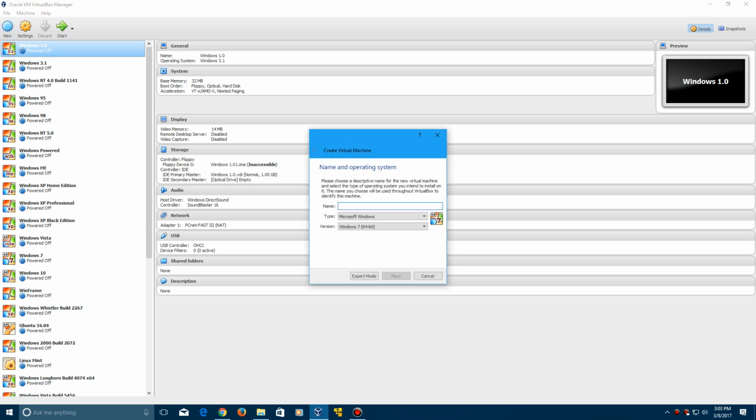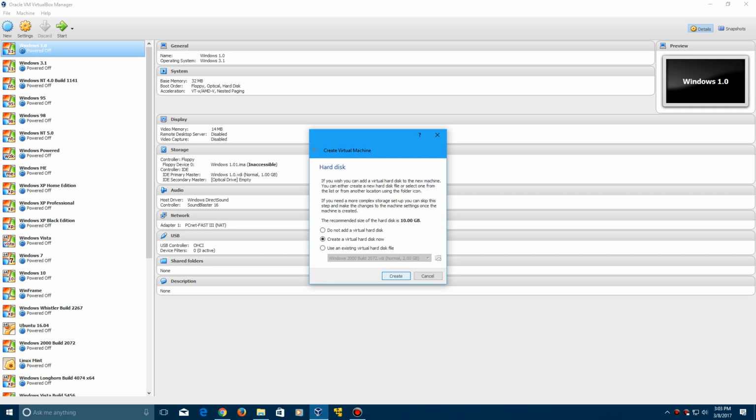So we're going to create a new virtual machine and just call it Windows Longhorn Build 4029, and we're going to set the version as Windows XP 32-bit and click Next. Leave this at 192 megabytes of RAM, but if you want to bump it up just a little bit, maybe up to 512 megabytes, you can.